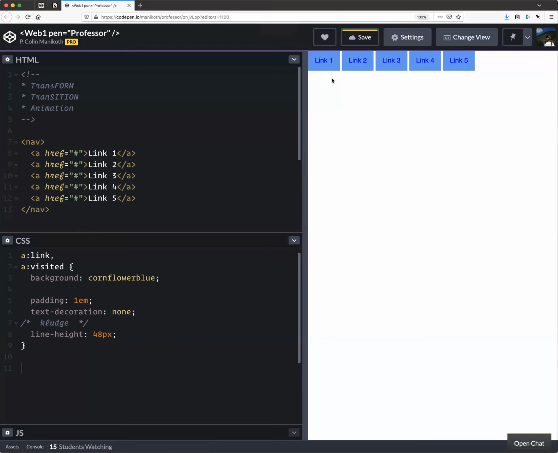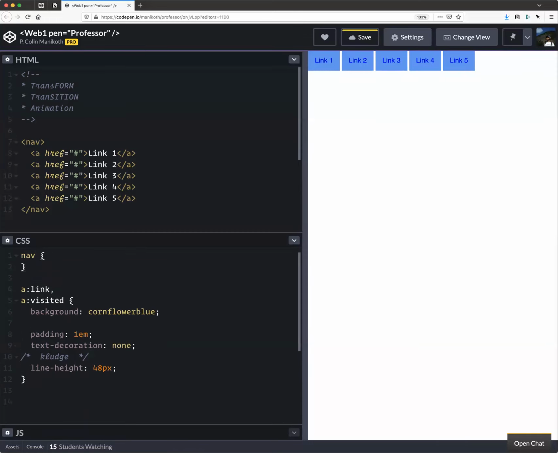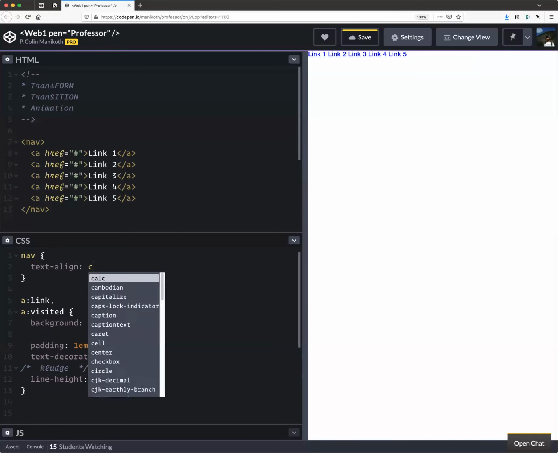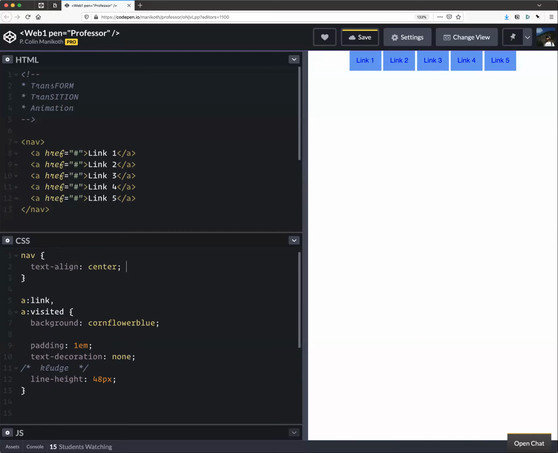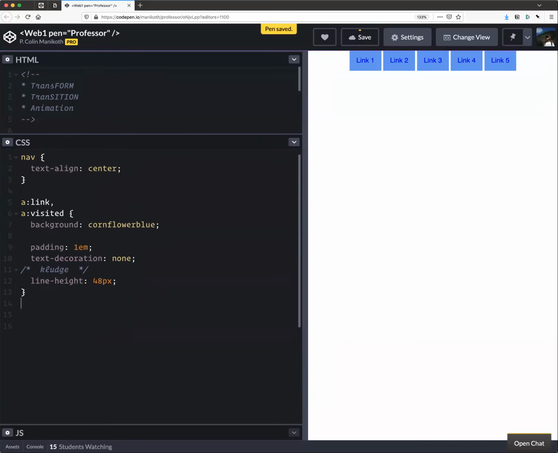So let's just have some links. This is our navigation. Up in here, we can go nav, and text align center on our navigation like so. There is our navigation. Now we can come in here and go a:hover and comma a:active, when we click and hold.